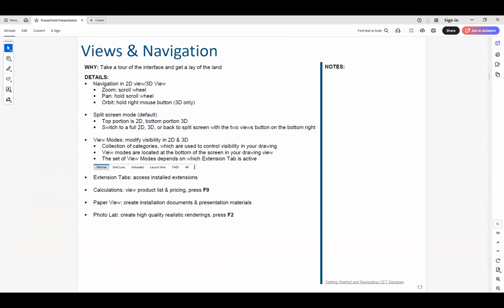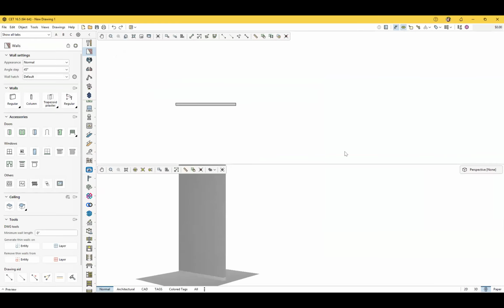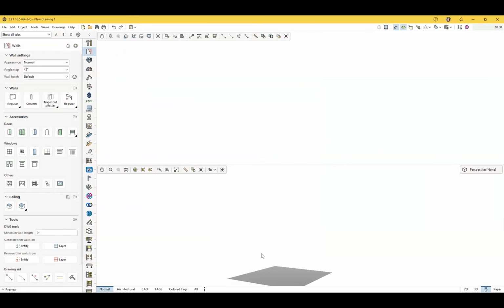Okay, so this is going to be a quick lay of the land where things are in CET, and then how to kind of move around in the program. All right. So here we go. So when you open up CET, it's going to look something like this. We do have an automatic floor that comes in. This is adjustable. You can turn it on or off, but typically this is what CET is going to look like when you first start.